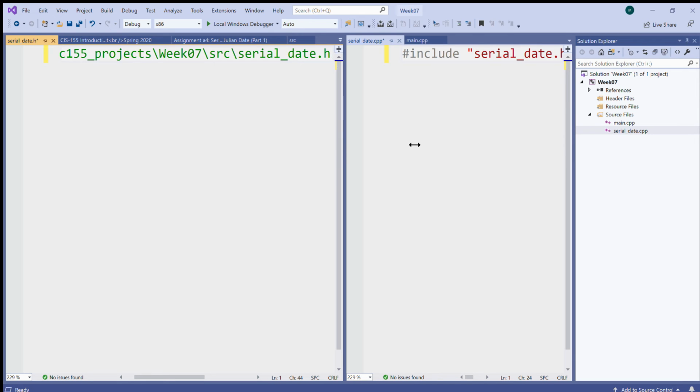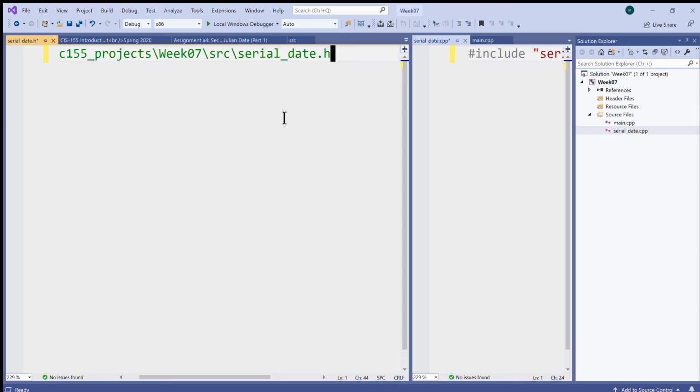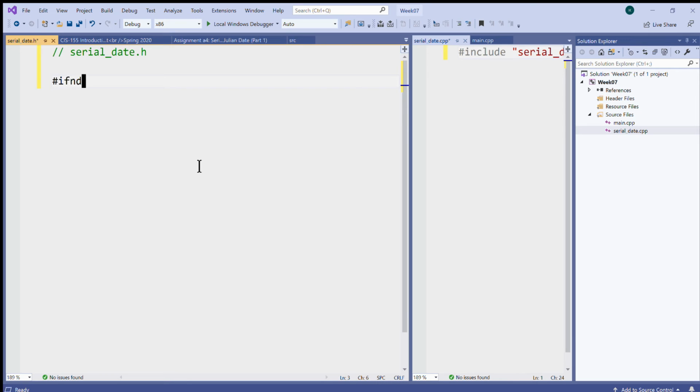But normally I don't need to keep the entire comment in the file. Rather, I would just store the name of the file like this, and then use this name of the file by copying its name to say if not defined, something like that, and replace the dot with an underscore.